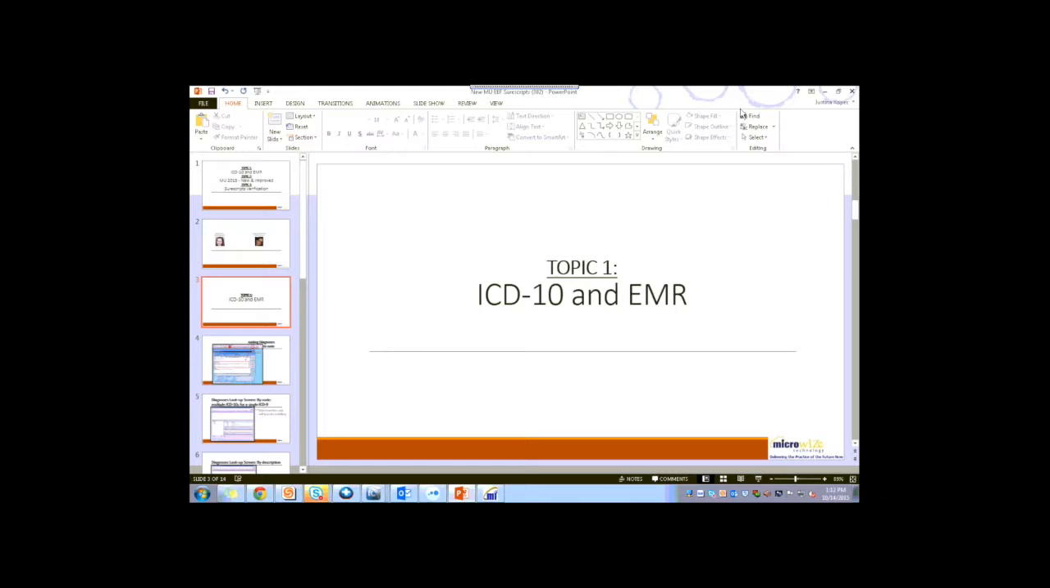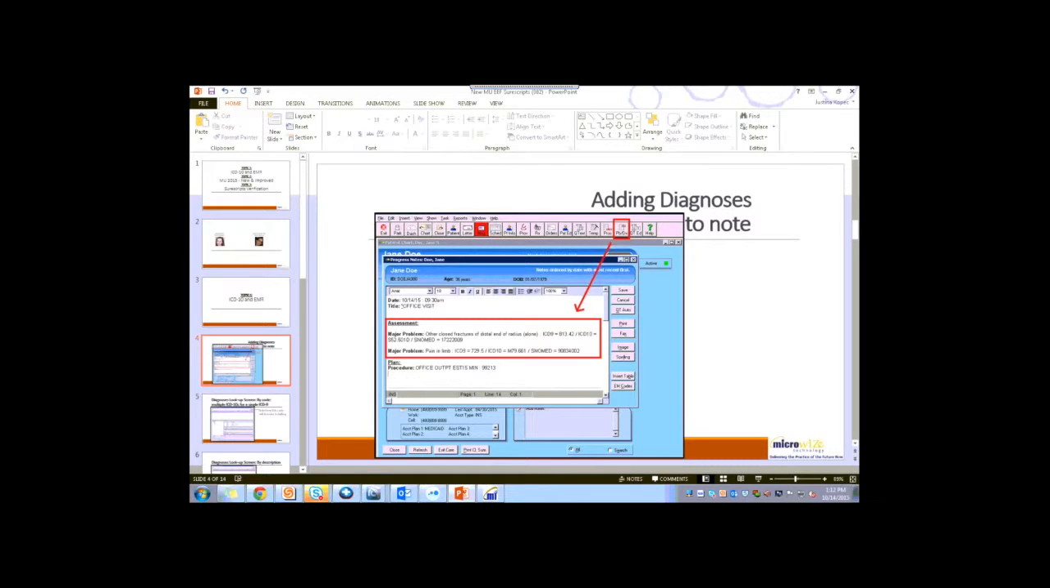and EMR. We're going to cover these, and then at the end of the session, we'll do an interactive question and answer period. So if you want to ask a question in the meantime, you're more than welcome to type it in. Other than that, we're going to unmute everyone at the end of the session, and we can have a discussion or question and answer period afterwards. So topic number 1, ICD-10 and EMR.